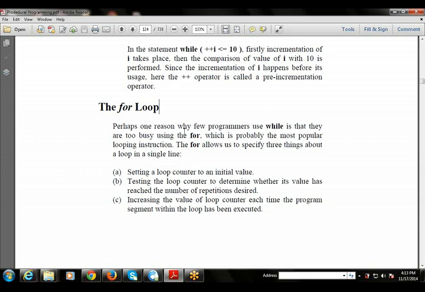So now we will use the for loop, which is probably the most popular looping instruction. The for loop allows you to specify three things about a loop in a single line. What are the three things? Setting a loop counter. What is the loop counter? That is the initialization part. For example, i equals 0, j equals 0. That is a loop counter.